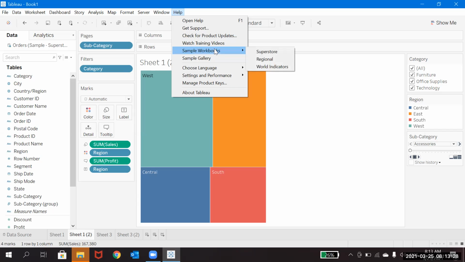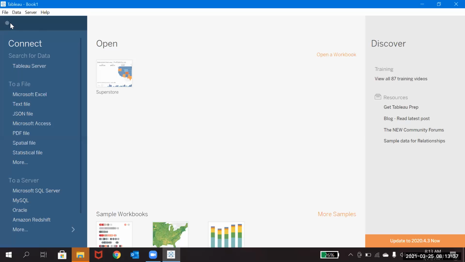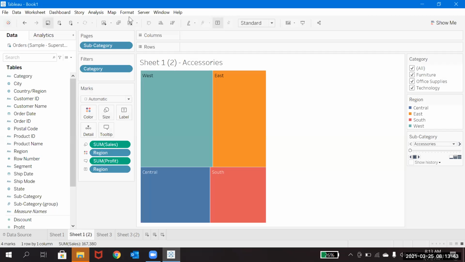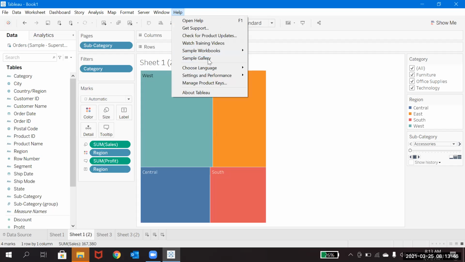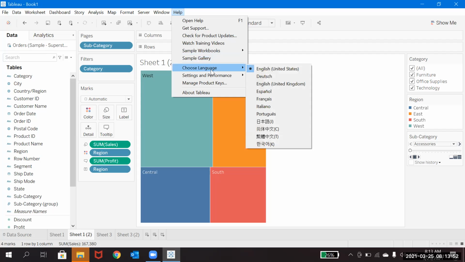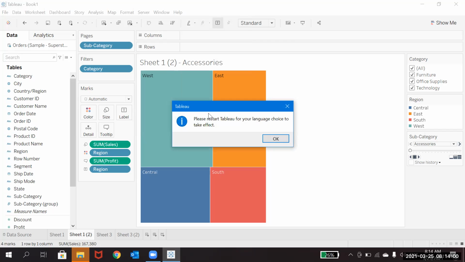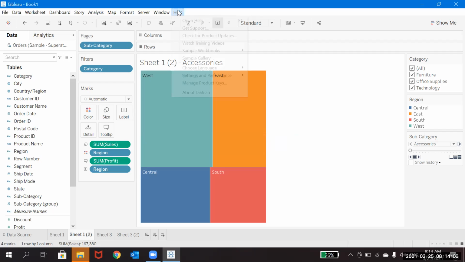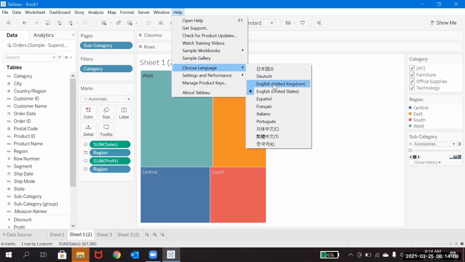Even these sample workbooks are nothing but what we saw yesterday, Superstore and Regional World in Kerala, which will be there on this start page. These three will just go there. The rest, like the sample gallery, will go to Tableau Public again. Here, if you see, there is also a language option. Let's see, I'm just keeping a different language. If I restart this, it will show the particular language I have selected.